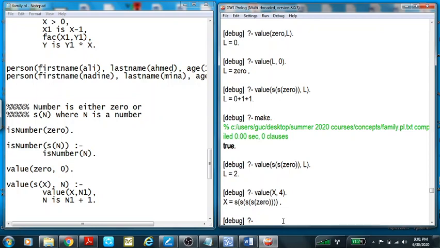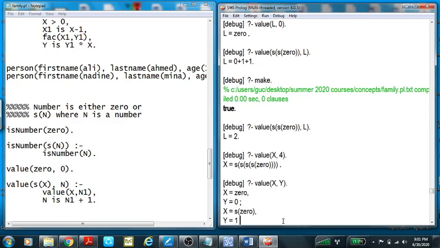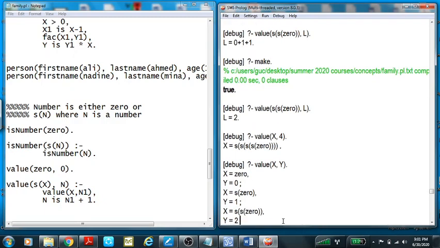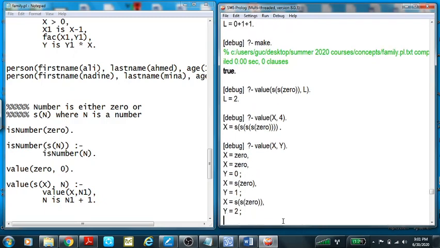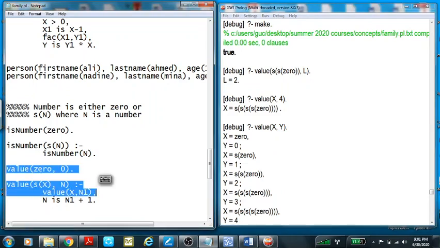Okay, thus it works. And then I think if you do it with x and y, you will actually get all possible alternatives. It tells you if x is equal to 0, then y is equal to 0. If x is equal to s of 0, then y is equal to 1. If x is equal to s of 0, then y is equal to 2. And last but not least, if x is equal to s of 0, then y is equal to 3. And you can actually get all possible solutions in this case, and this is with one single definition of a predicate.